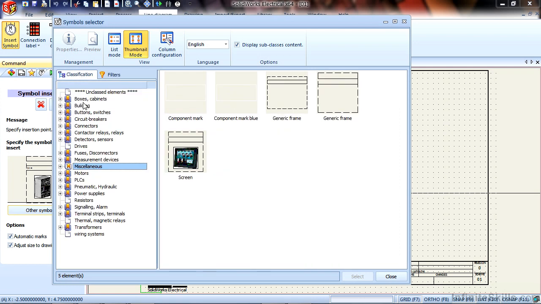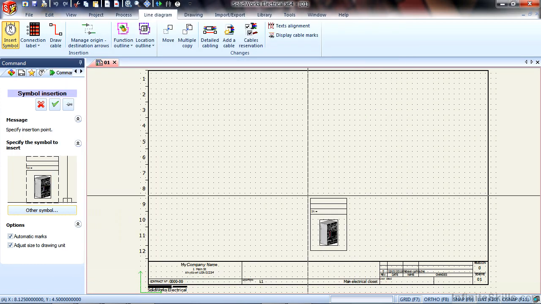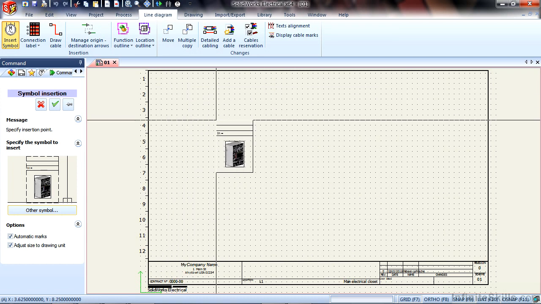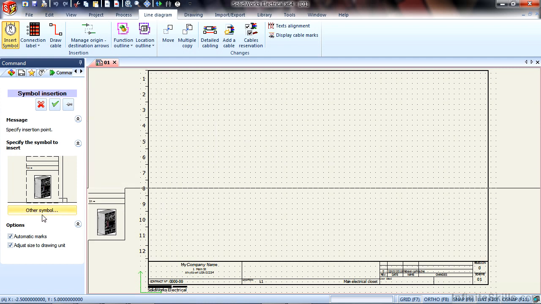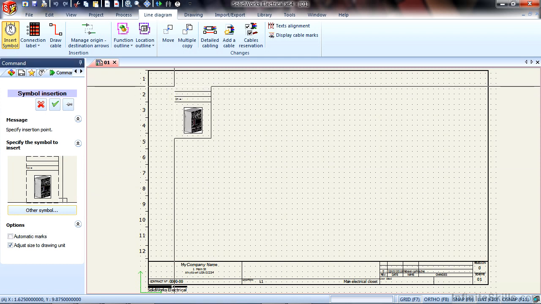In this case, I know I'm looking for a circuit breaker, so I could go ahead and place it. If I double-click it, that's the easiest way of inserting it onto my schematic. However, you can use the Select button at the bottom of the screen. It will then present to us a preview of the symbol that I can place anywhere on the screen. Before placing and dropping the symbol on, there's a couple of things I just want to point out. Under the options, there is a check mark for automatic marks. By default, that is not turned on. So I'll show you what happens with the default setting.